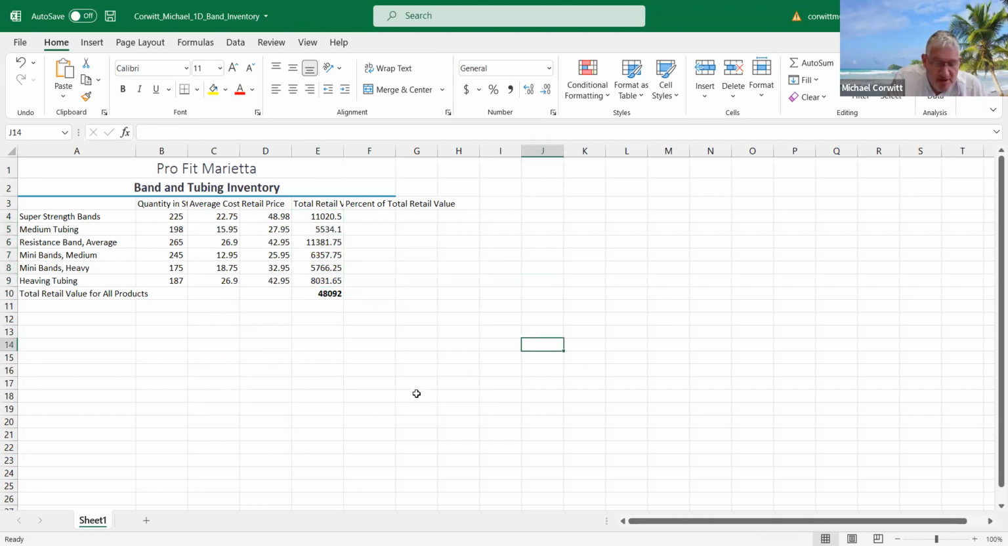All right, we step out of that. Then they want us to select C5 to E9. C5 to E9. And they want us to go and change it to comma style.